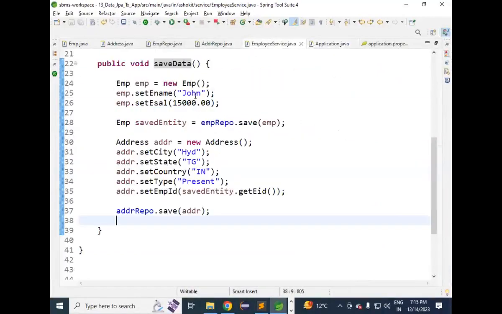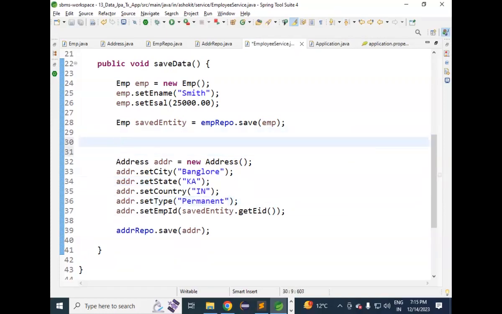Go to service. Let me set the employee name as Smith, salary 25,000 and city Bangalore, state Karnataka, country India, address type is permanent. Okay, now I am inserting the Smith record. John is inserted in the employee table as well as in the address table. Now I want to insert one more record, the Smith record. But after inserting into the employee table, I will do something like this.